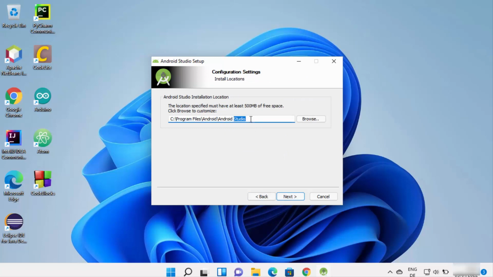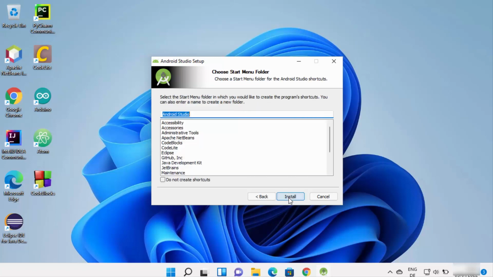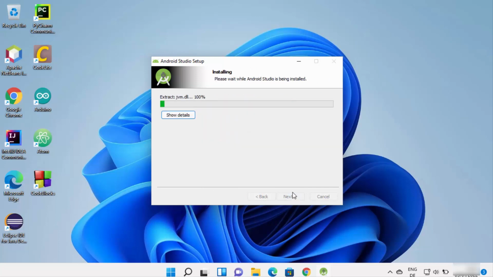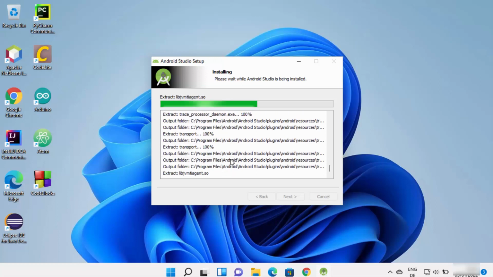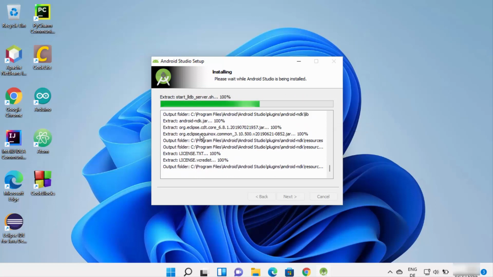This will be the default location where Android Studio will be installed on your Windows 11 operating system. So if you don't have a good reason to change this location, just leave it as default and then click on next. And here also just leave everything as default and then click on next. And just wait for the installation to complete. You can also see the details of the installation. So you can see what packages and libraries are being downloaded, extracted and installed.